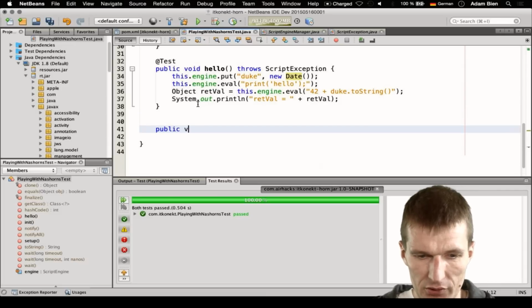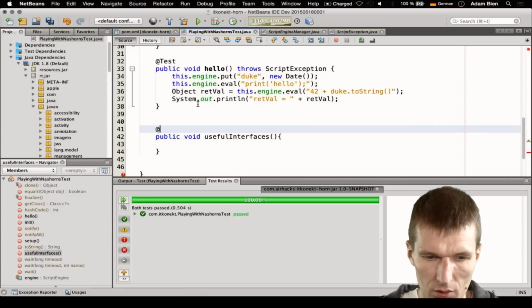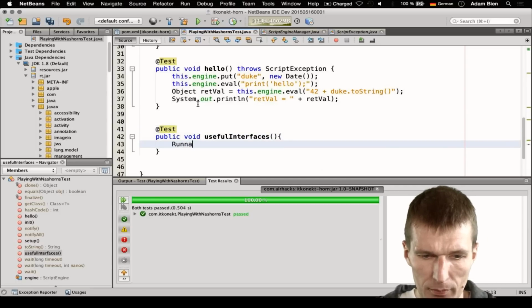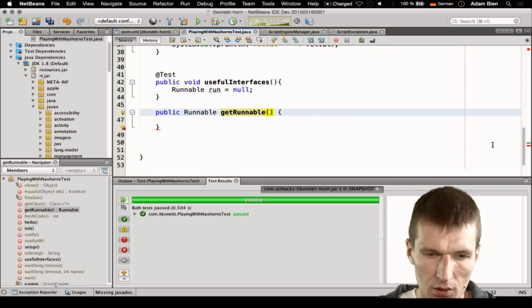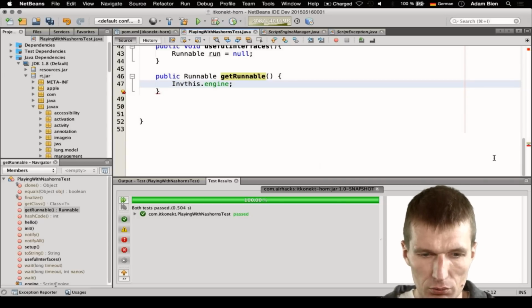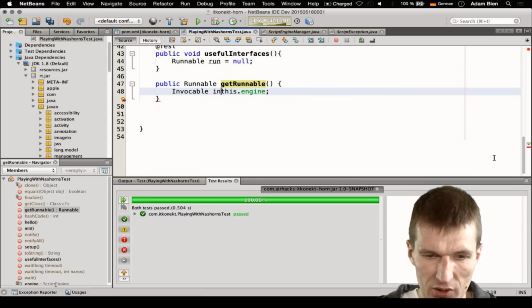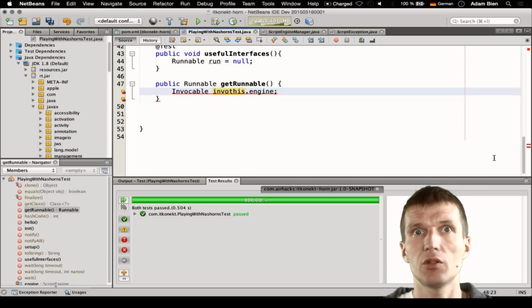So now let's do something more fancy. Let's say useful interfaces, because interfaces are not always useful. Sometimes they are just for the sake of ivory towers, but this time it should be useful. Let's imagine I would like to implement Runnable in Nashorn. So how to do this? It's possible actually. I would just create a method which returns Runnable, getRunnable, and what we can do with the Nashorn engine is name the engine. So we can say the engine, and we have to cast it to Invocable, which also comes with JDK 1.6. What actually only comes with Java 8 is the JavaScript implementation, and JDK 1.6 introduced the whole scripting API.